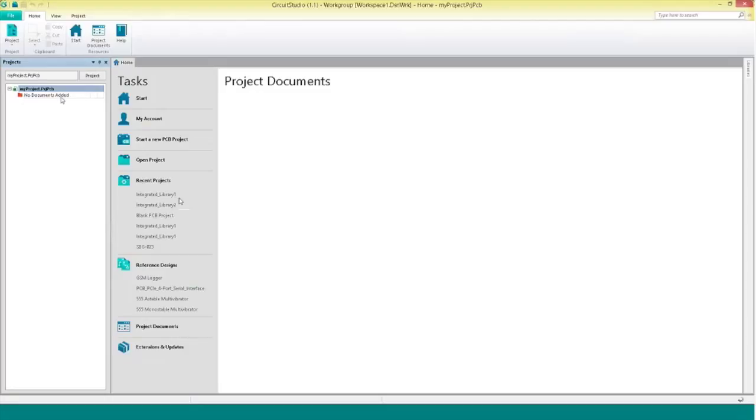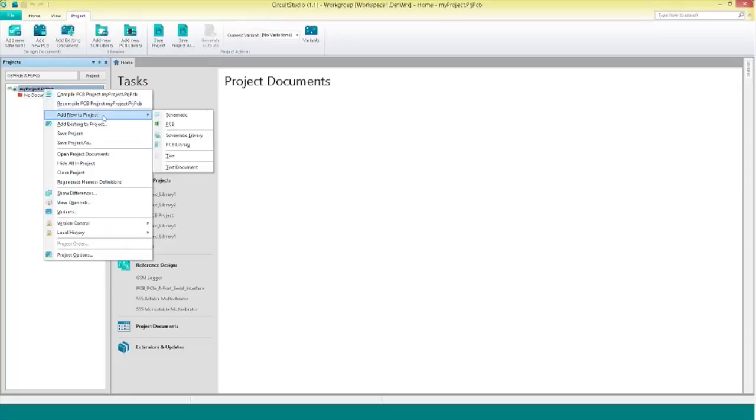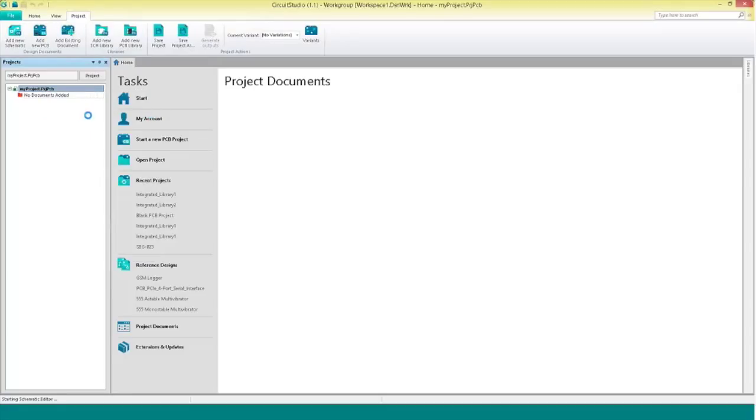Okay, so now I have my new blank project here, and this is a container for any files I want to add to it: schematics, PCBs, libraries. And to add them, I can do it right here from the project menu: add a new schematic, a new PCB, or any existing, say, a library that I created previously or imported from another program. And I can also right-click right on the project and add a new schematic and PCB right here.